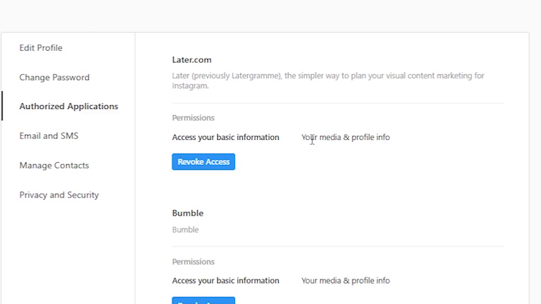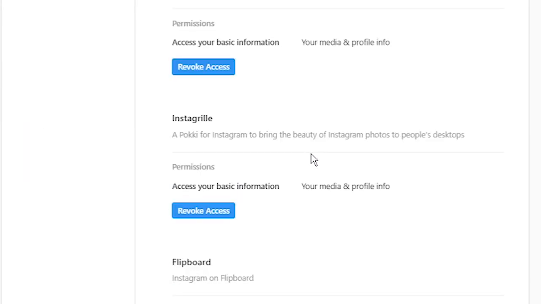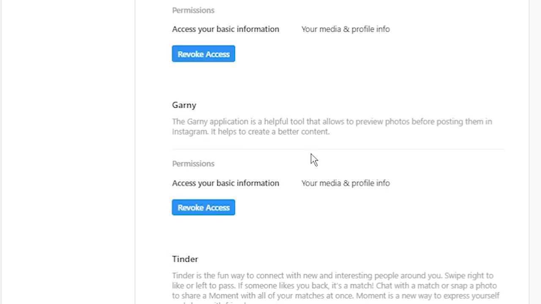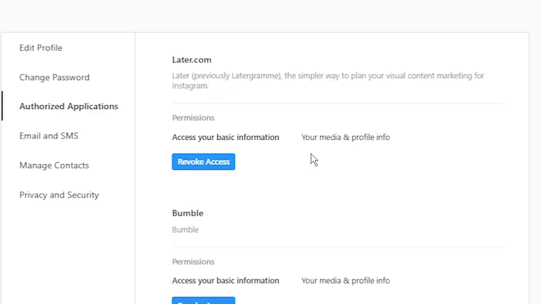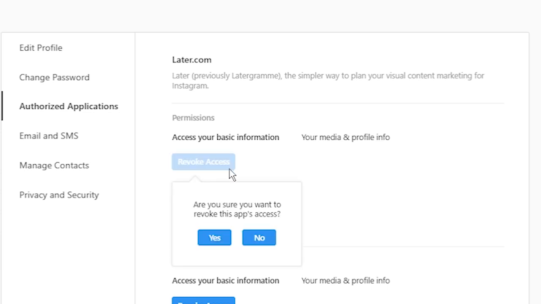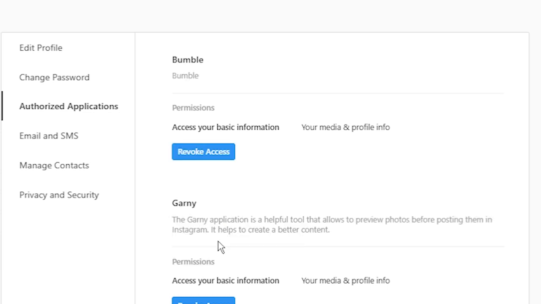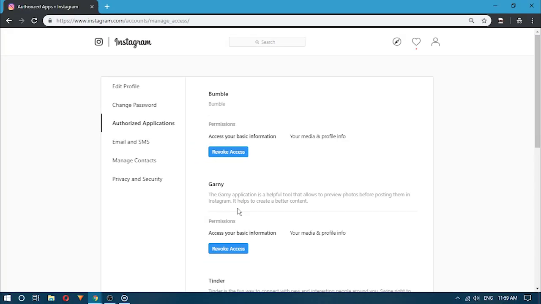On the next screen, it will show you a list of all the apps that are authorized to your Instagram account. Under each of the service, there's a Revoke Access button. Click on it to remove access of any particular app. Now, select Yes to confirm it. That's it, this is how you can remove authorized apps from Instagram.